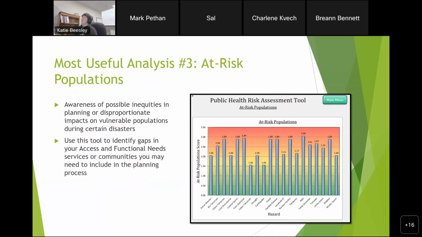Another useful analysis is the at-risk populations. We know that during an emergency or a hazard, there are going to be inequitable, disproportionate impacts on vulnerable populations. This tool really shows you what scenarios are going to have a major gap. If you are trying to assess your access and functional needs services, or plan for a specific community, you might look at this and say, maybe we don't need to worry too much about that in a drought scenario, but we really need to worry about that in a hazmat scenario. Or, you know, just thinking about your planning and exercise.